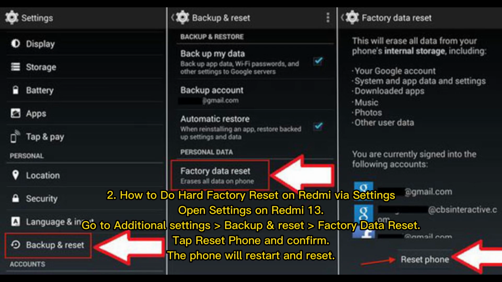2. How to do a hard factory reset on Redmi via settings. Open Settings on Redmi 13. Go to Additional settings, Backup and reset, Factory data reset. Tap Reset phone and confirm. The phone will restart and reset.